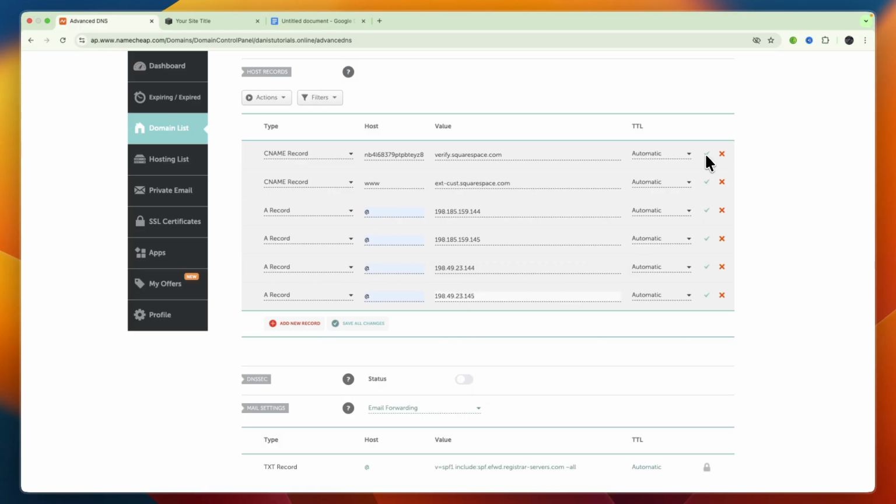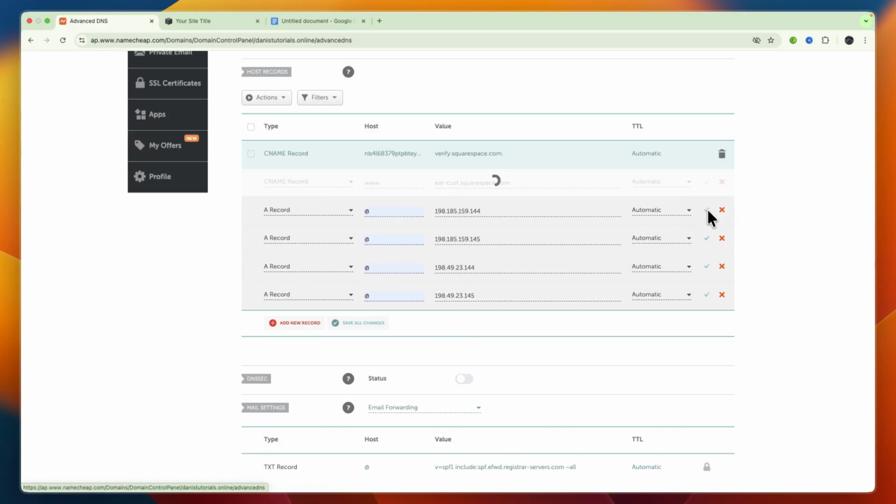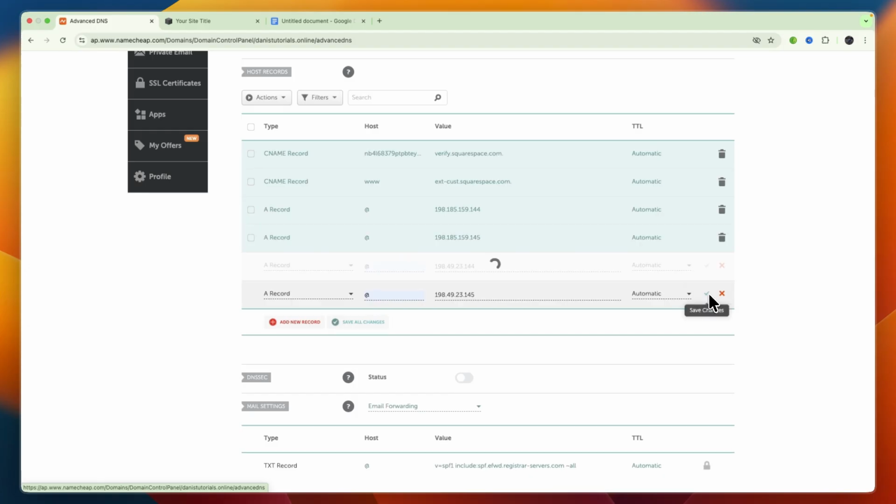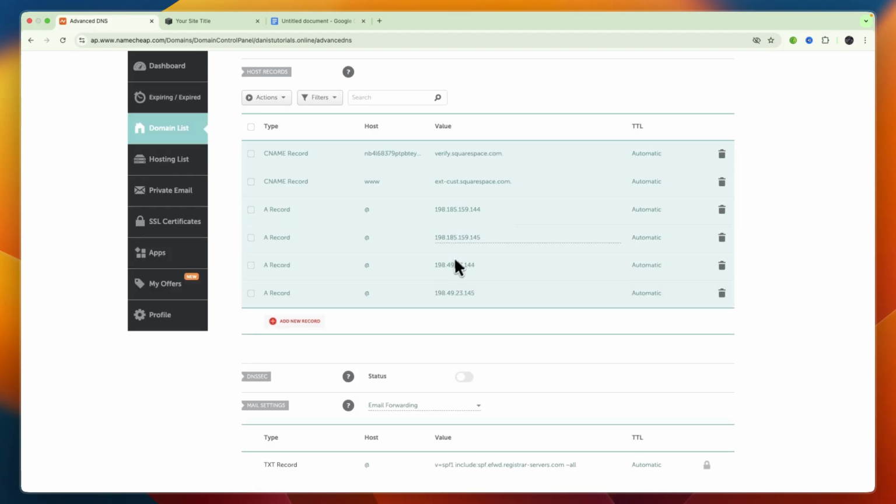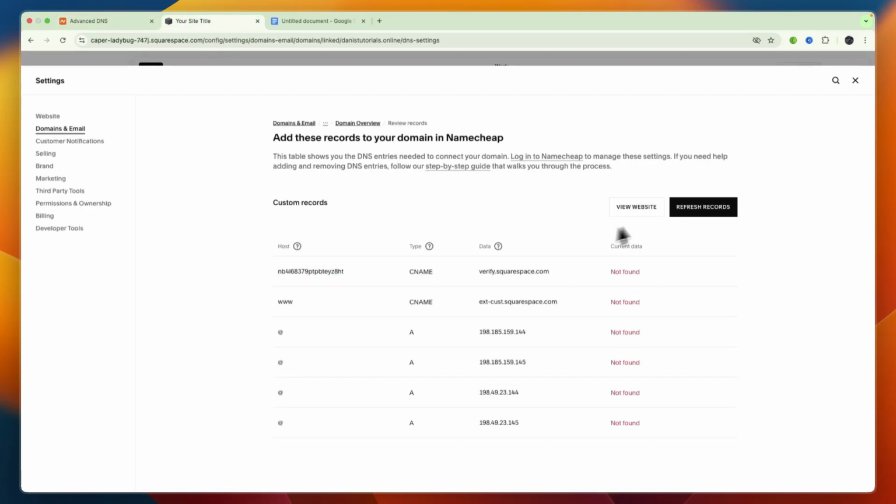And once that's the case, just go and click on Save Changes on all of these in order to update your DNS records. And after you have updated all of them, go back to Squarespace, click on Refresh Records. Now it may not work instantly, you can see currently it is not found. And the reason for that is that it takes usually under 20 minutes, but it can even take up to 48 hours for your DNS records to fully update to the new ones.